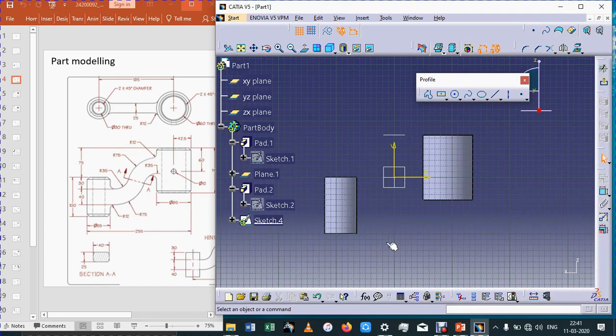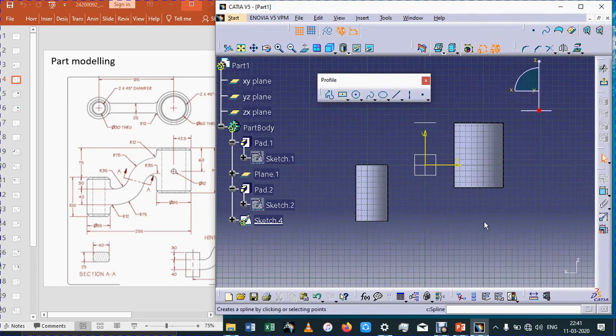Let us create the sketch on the ZX plane. We shall create the profile as per drawing.